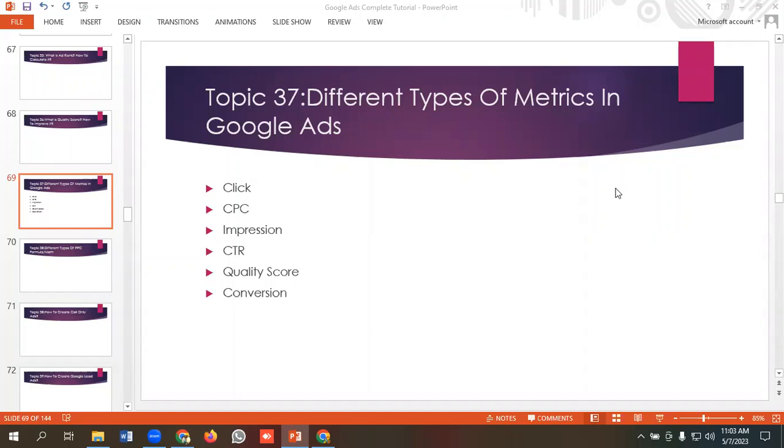Okay. So in today's lecture, we'll be discussing different types of metrics in our Google Ads, like clicks, CPC, impression, CTR, quality score, and conversion. Okay. So without further ado, let's get started.